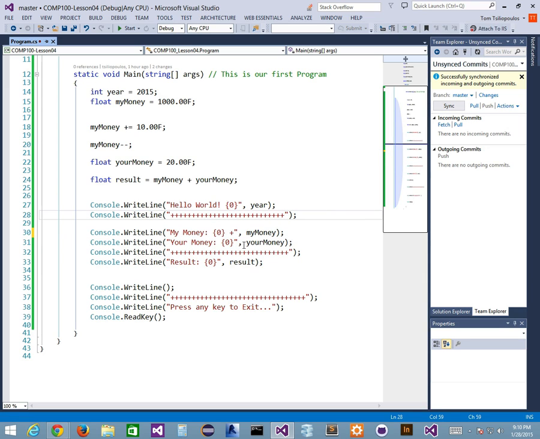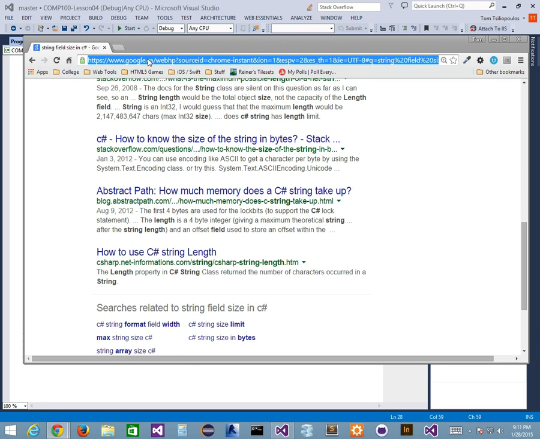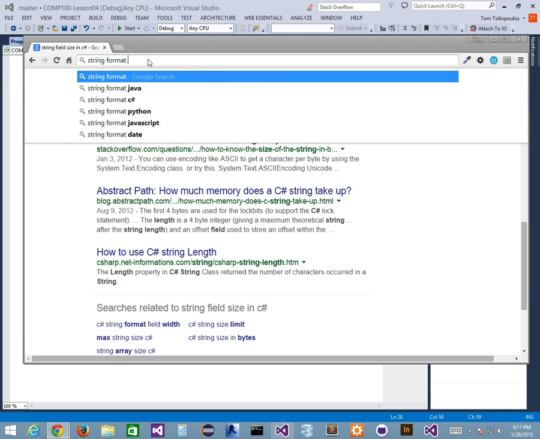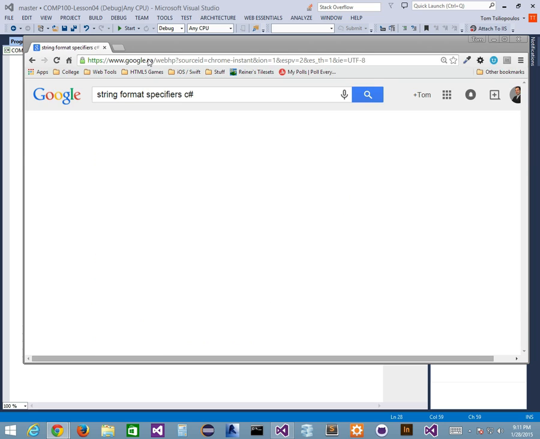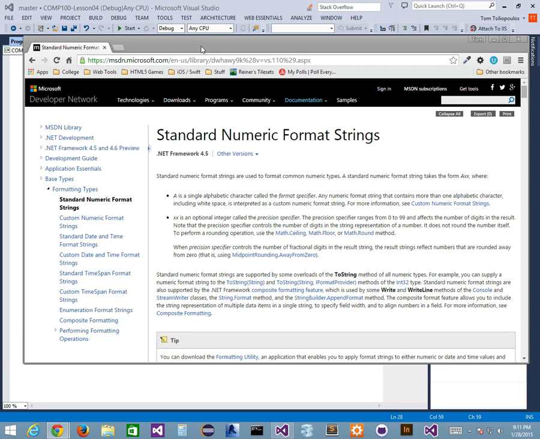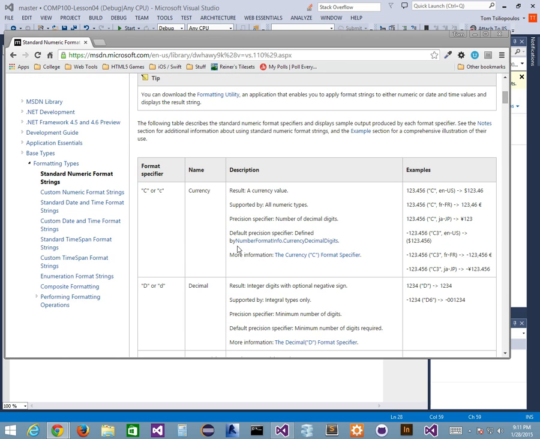So how do I format my strings? What's my format specifier for C#? I don't know. I said it here, but I want to go back to Google and search for string format specifier C#. And how do I do it? So if I go down to standard numeric format strings, right, it's good for .NET Framework 4.5, right? If I go through here, it says, here's some examples of how it works, right?